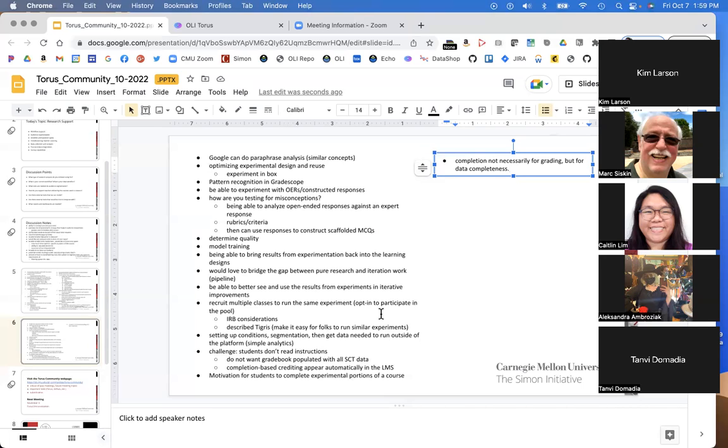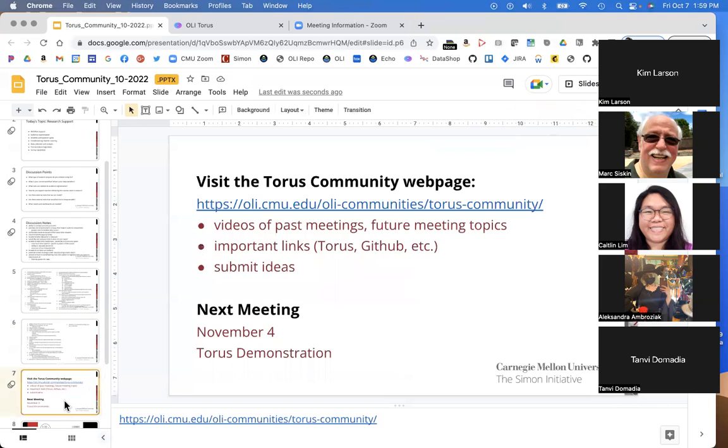So that leads us to my last slide, which is that the next meeting is November 4th, and we plan to do a Torus demonstration in that meeting. If you're interested in seeing some of these things that have already been built out, come to that meeting, or at least review the recording that gets done after the fact. But I do hope to see you all there.